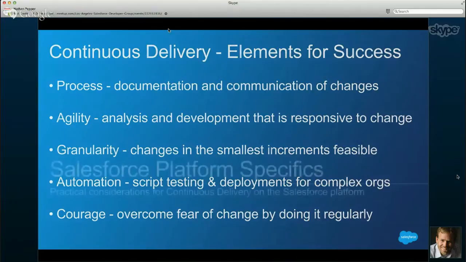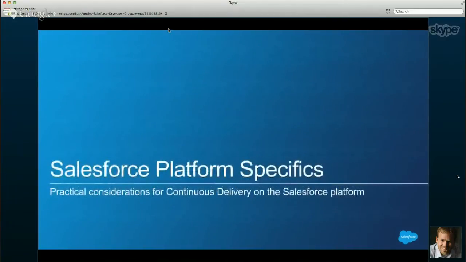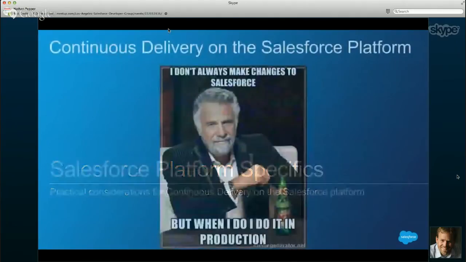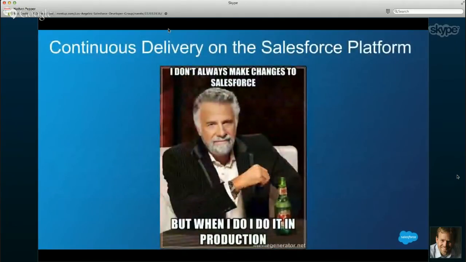So let's talk about some more specifics. I mentioned a few, but let's cover a few more. Now, I doubt any developer is on this, but I like to give this talk to admins because I really want them to understand this concept. And some of them are on professional edition or group edition.